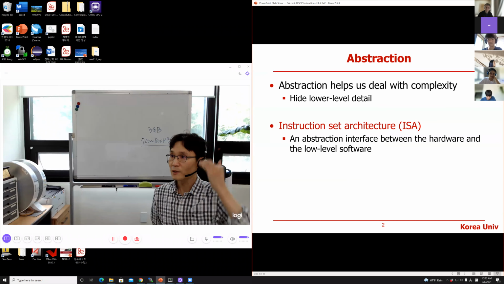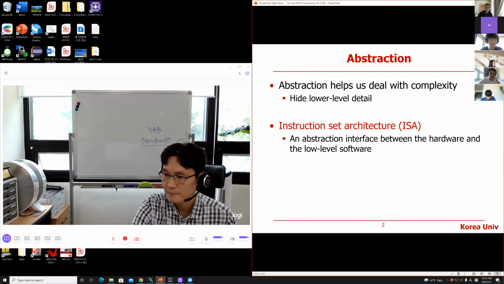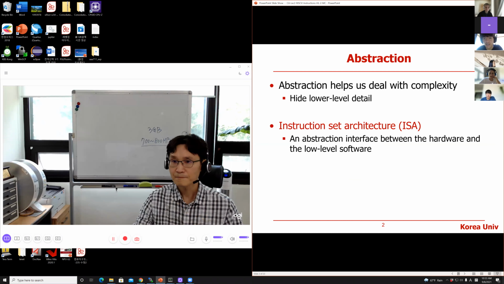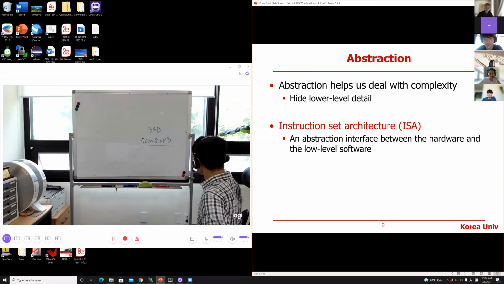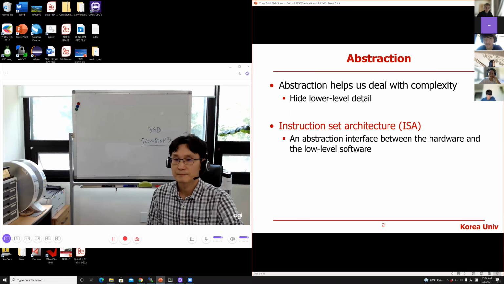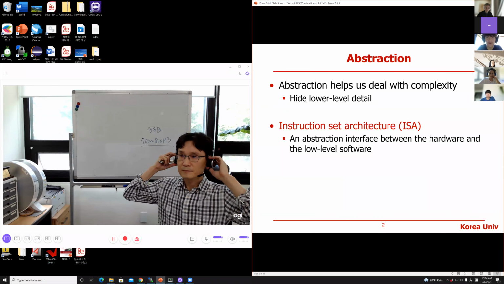Okay, this one, Yusang, can you please? Abstraction helps us deal with complexity, the lower level detail. Instruction set architecture, ISA, an abstraction interface between the hardware and the low-level software.